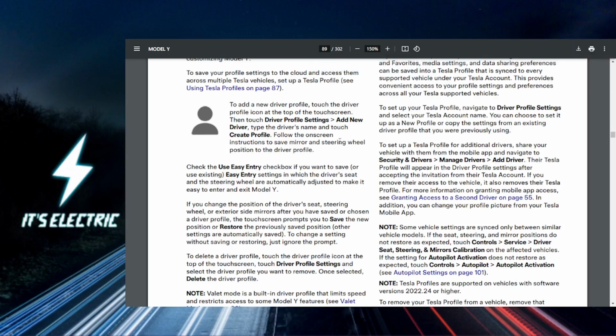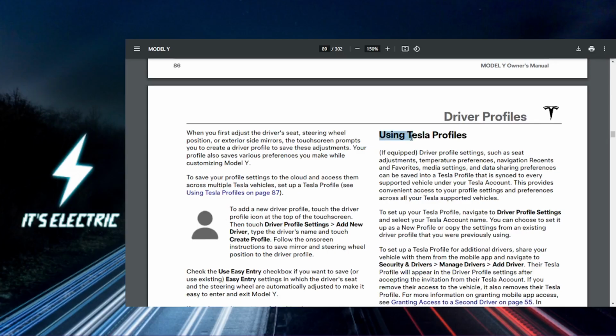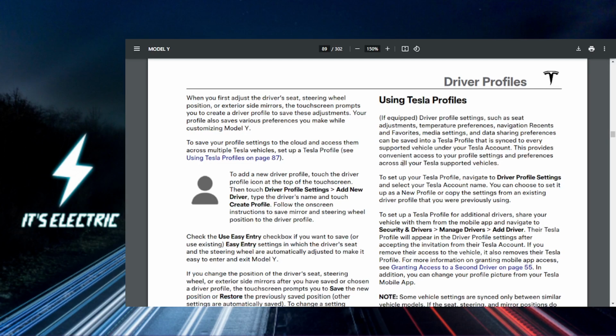Today I'm going to show you how to enable mobile access for multiple drivers in your Tesla. First things first, you want to open up your Tesla app. Grab your phone and open up the Tesla app. Make sure you're logged into your Tesla account.